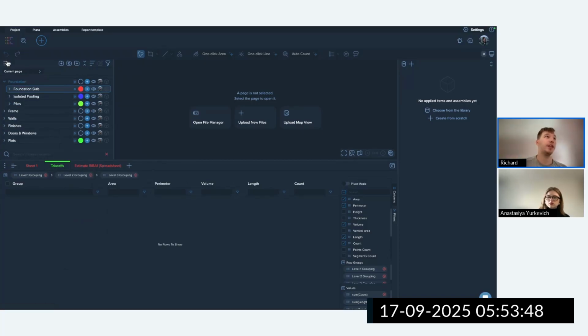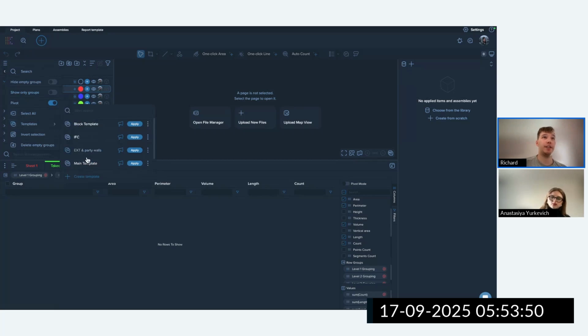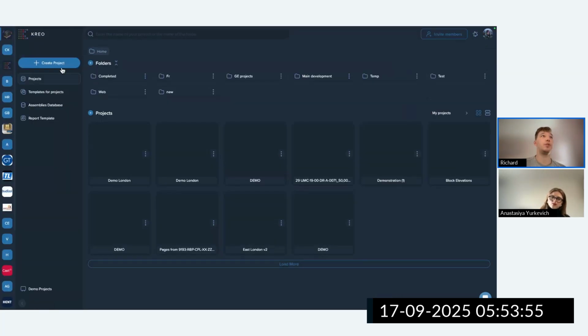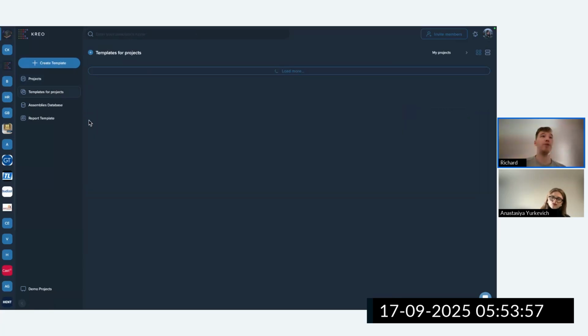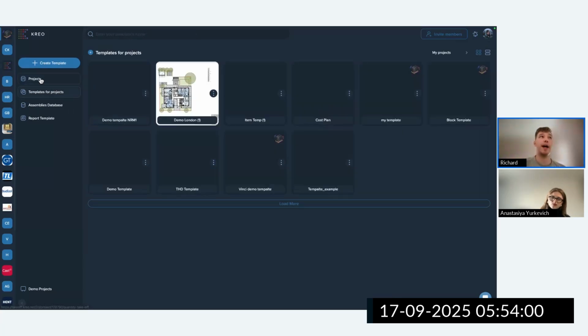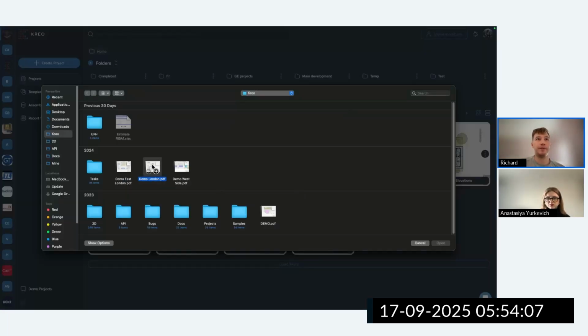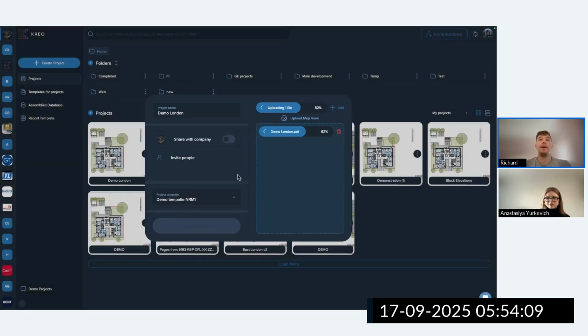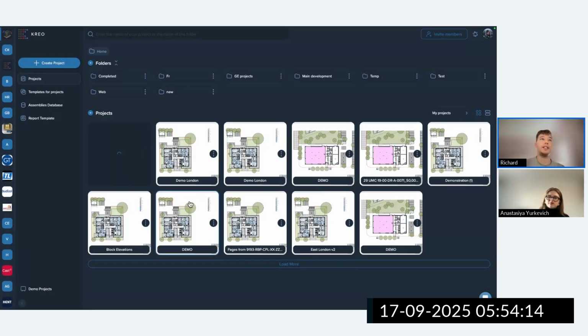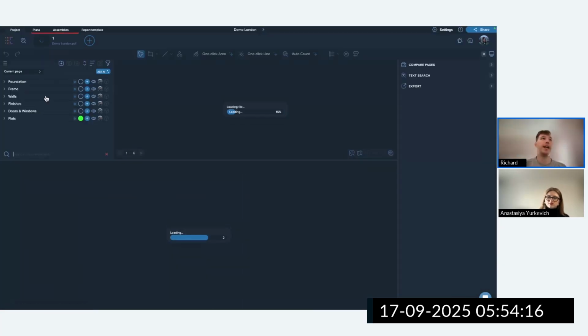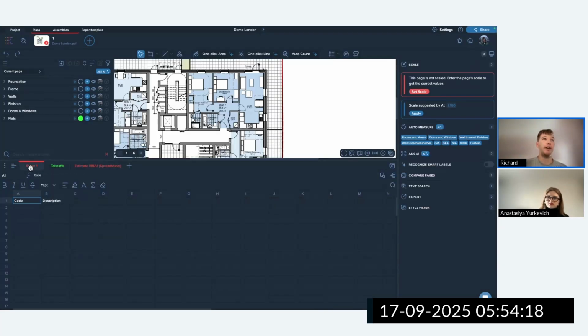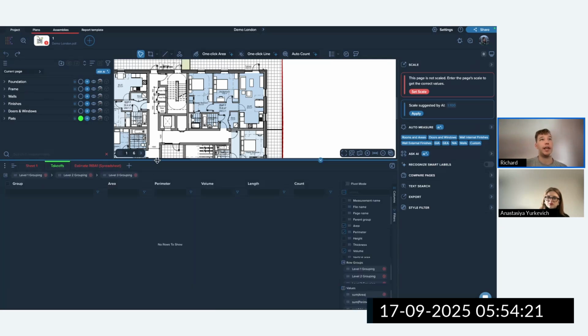Now, you see, this template is deactivated. It's no longer used by default. What I can do, I go to my Create Project tab, and I'm going to use this demo template NRM1, create project, select this demo template, upload my drawing again, and now, very important, from the very beginning, I not only have my group breakdown, which I can for sure edit in the same way, but I also have, you see, all my outputs like that.